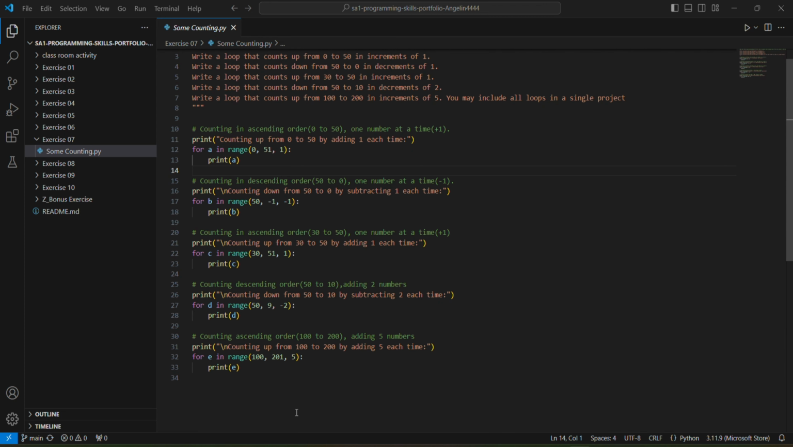And then the last question, the next one, is from 100 to 200, adding 5 each time. This time we have to add 5 numbers. We have to count in ascending order. So the sequence will be 100, 105, and so on till 200. Over here I wrote 201 so that it will end at 200. So the answer is over here.